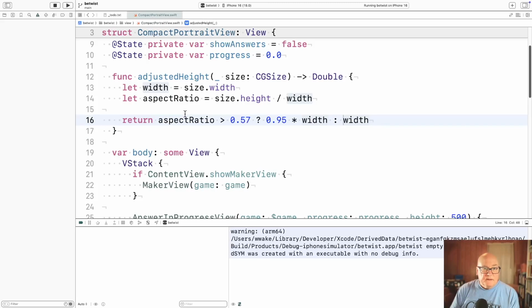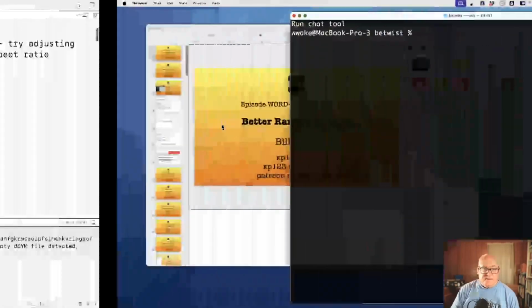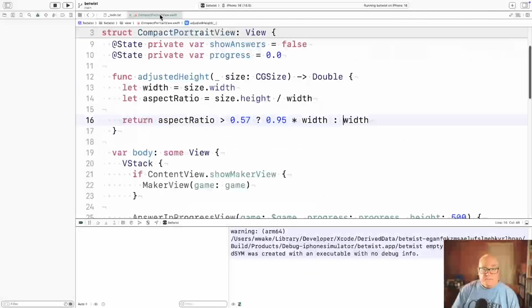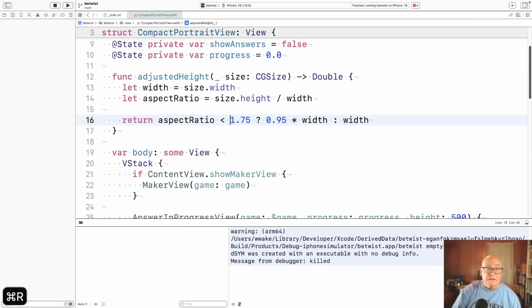Okay, so if the aspect ratio, the height divided by the width, was 1.93. So if it's less than 1.75, we scale. Okay, so this is the 16.